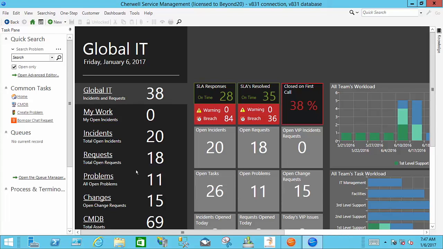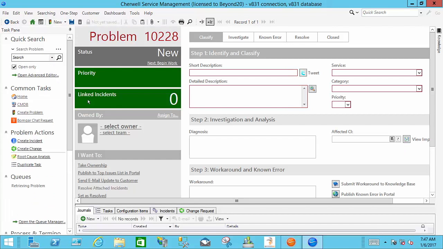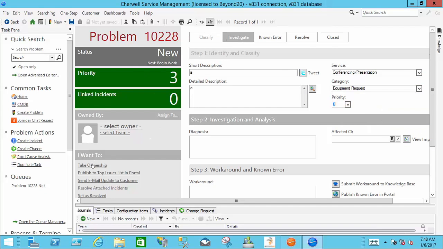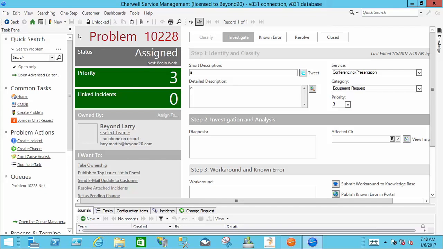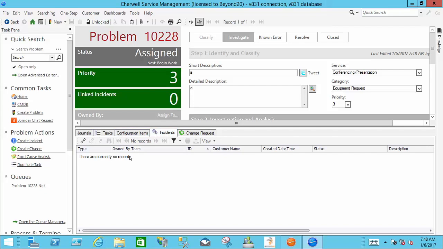To give you an example of what I'm doing here, I'm going to go ahead and create a new problem. We'll give it some very simple fake data so that we can move through quickly and show you any service, any category. Let's go ahead and set this at priority 3. We're going to take ownership. I don't have a default team, but that's irrelevant for this demonstration. Alright, so I have a priority 3 problem, and I have set this up so that if the linked incidents are 5 or greater, we're going to go to a priority 2, or if it's 10 or greater, it's going to go to priority 1.